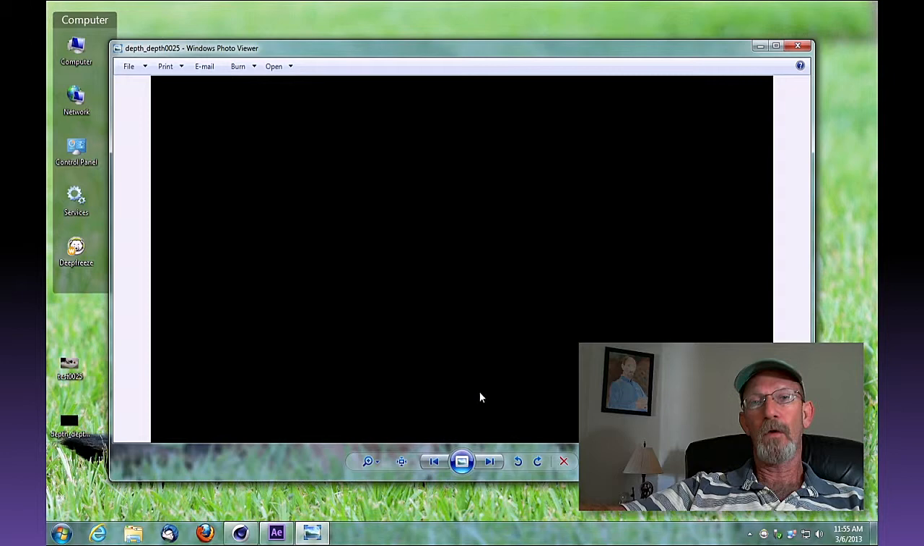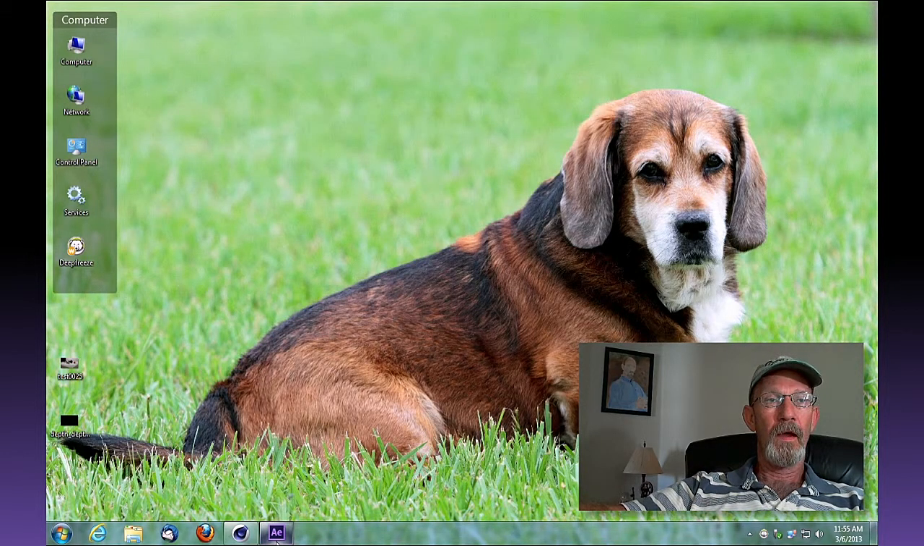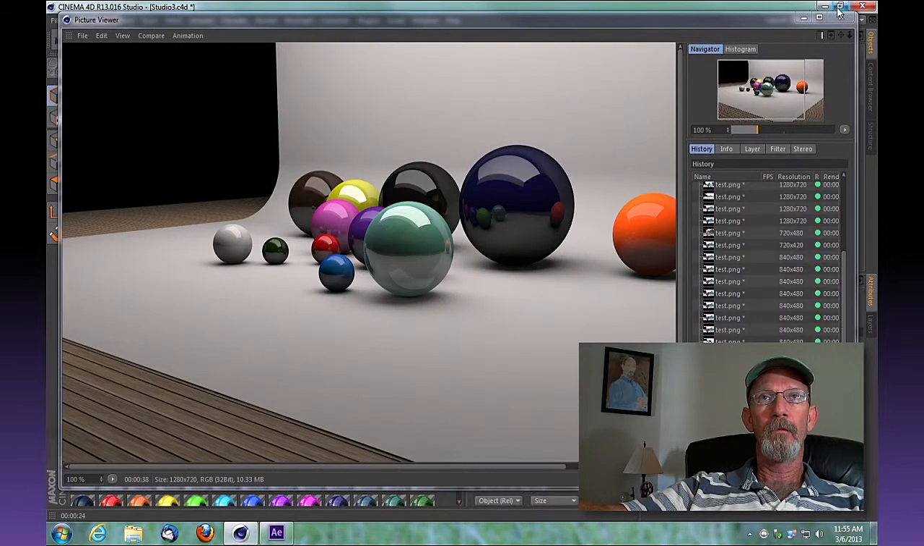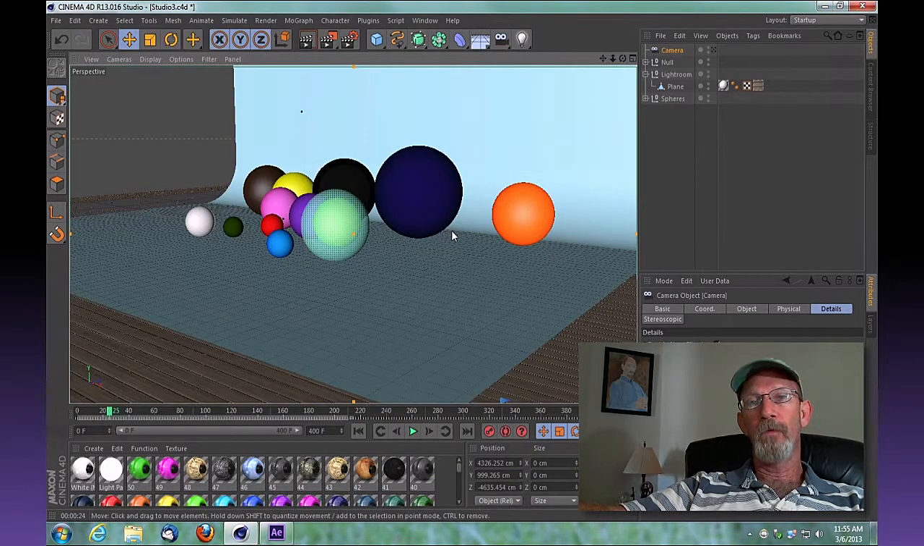Now this is black for a couple of reasons. If we jump back into the scene, you'll notice that we rendered from the viewpoint of the scene, not the viewpoint of the camera. And remember, those attributes that we've applied, the depth of field front blur, the multipass, and the saving of a depth of field map are only going to be applied to a camera. So you need to render your scene from the viewpoint of a camera.